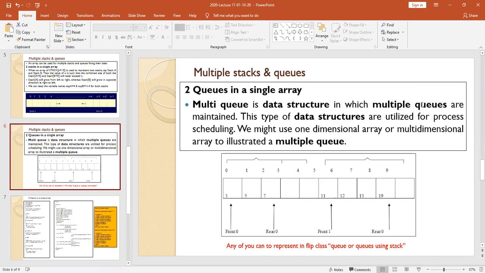Multiple queues are utilized for process scheduling. You can understand process scheduling when you come to the operating system. Your system will be given some processes, some jobs, and which job will be done is decided by process scheduling. So how do you go for the single array? Here you see, a single array with two queues, Q of A and Q of B.